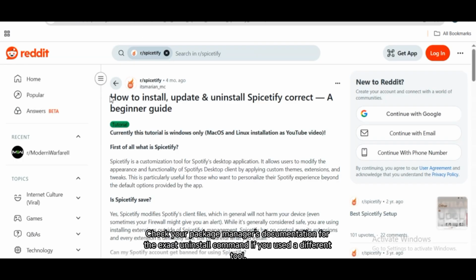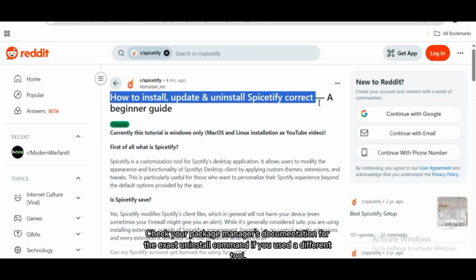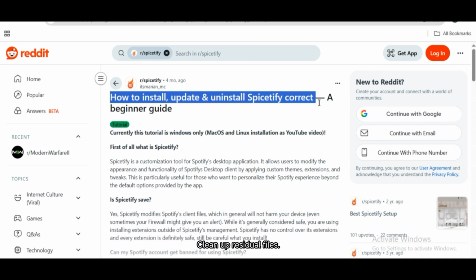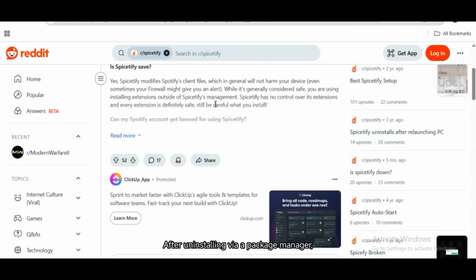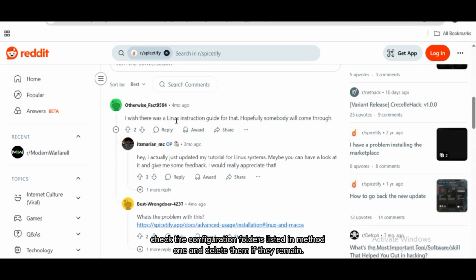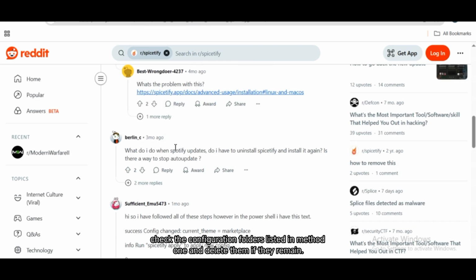Check your package manager's documentation for the exact uninstall command if you used a different tool. Clean up residual files. After uninstalling via a package manager, check the configuration folders listed in Method 1 and delete them if they remain. Run spicetify restore before uninstalling if you haven't.